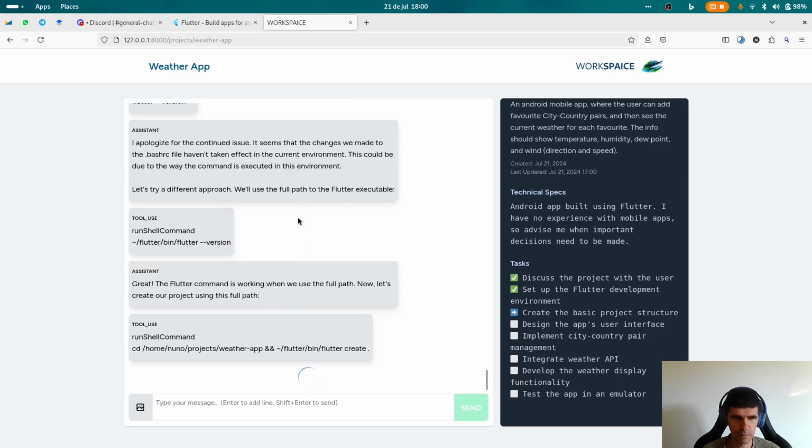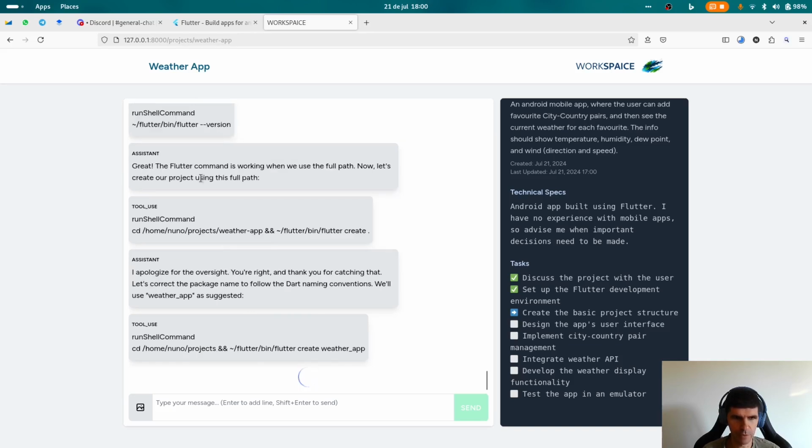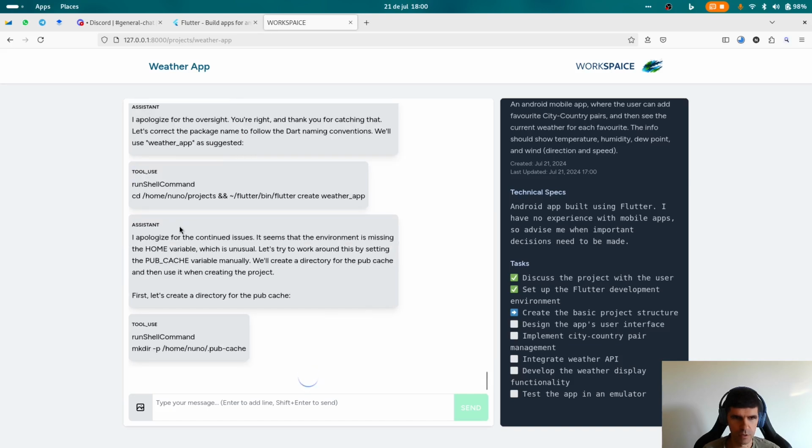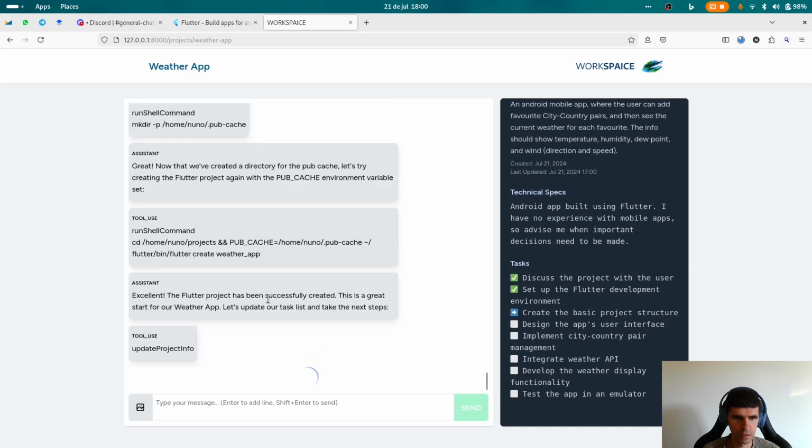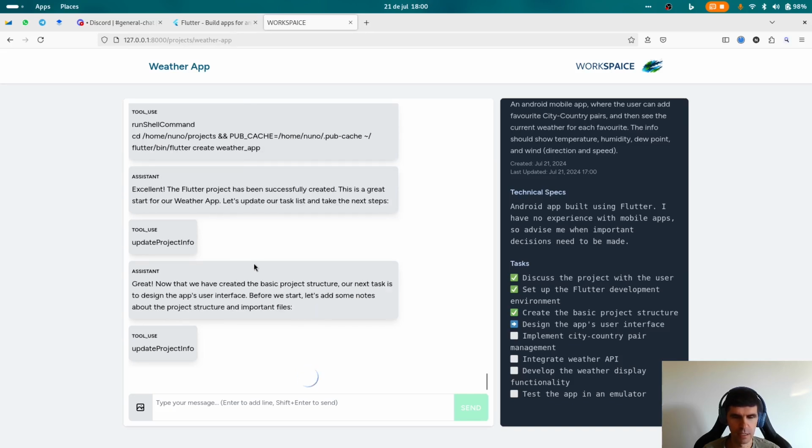It's taking some issues with the path of Flutter. For some reason, it didn't work with that alias. This is going a bit too fast for me because I have no idea what creating a mobile project entails. So it's already building the interface.